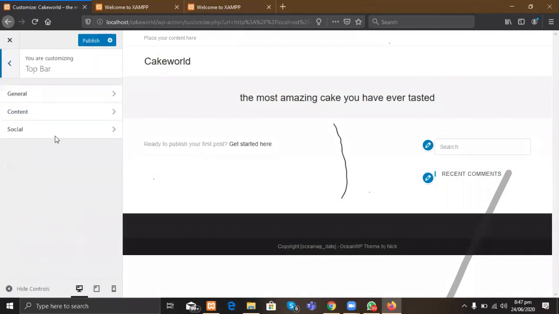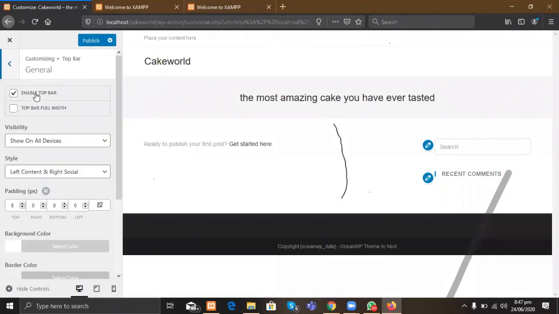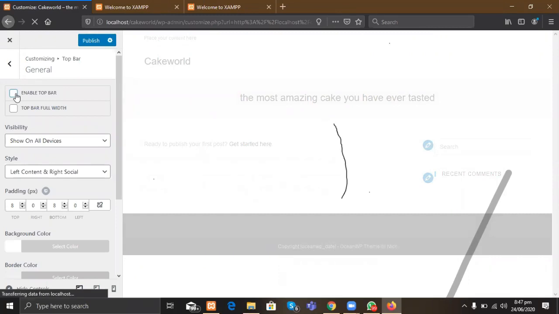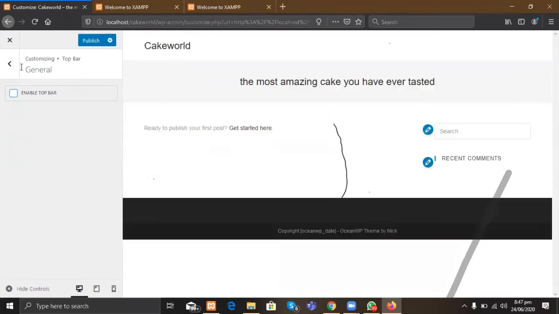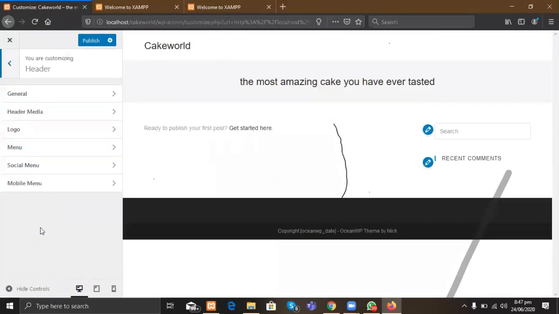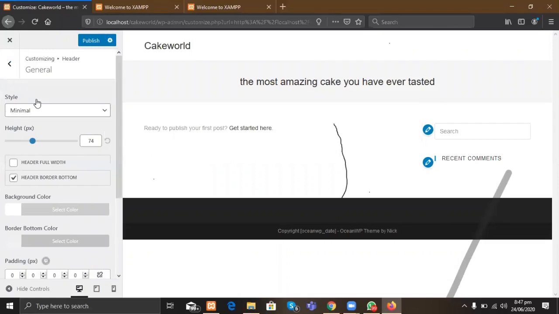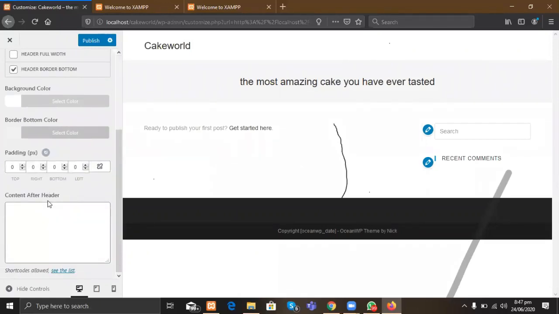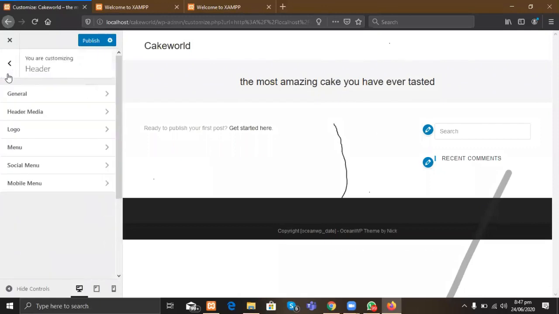Come to top bar, general. Okay, let me remove this one first. Disable top bar. If you disable top bar, that will be gone. All right. I think this one is somewhere else. I think header or something. I don't know. Let me see. All right. Don't worry. I'll get it later. Let's continue. Let's leave it for now.